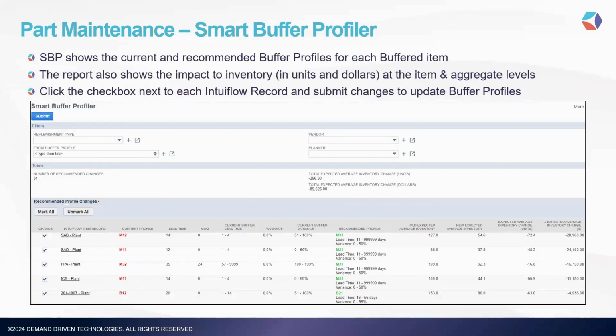The next tool I want to highlight here is Smart Buffer Profiler. So slightly different in terms of look and feel from the enterprise version. But essentially here, what you can see is once you have your items buffered, it will show you any recommended profile changes based on the lead time and variability of the items, right? So you can see here that you're looking at a total number of 31 changes, right? And you can see the impact at an aggregate level to the inventory based in units and in dollars, right? And then this report below shows the item level view. So it's showing you the items and their current buffer profile in red here, and then the recommended profile based on any changes to the attributes that go into the buffer profile.